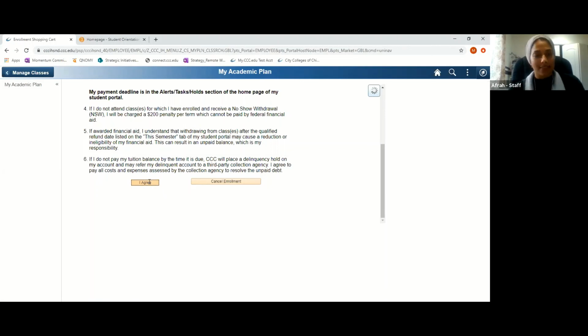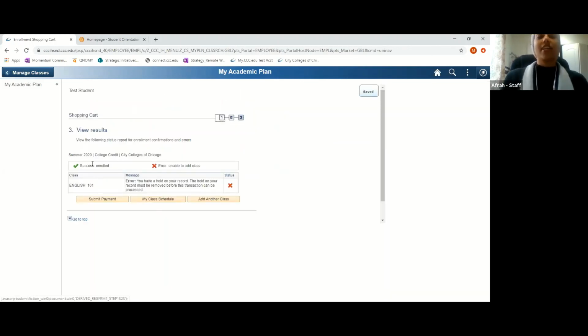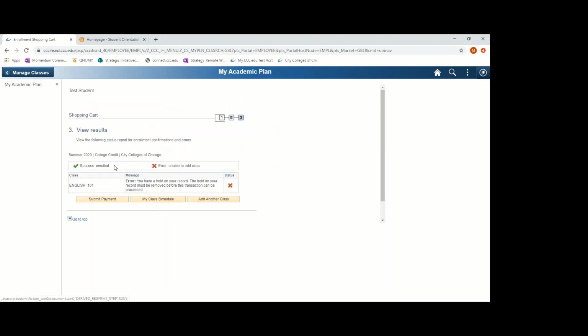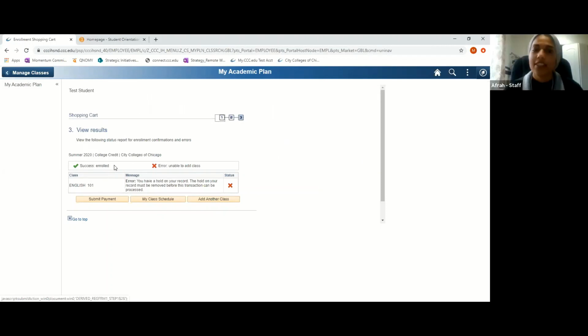So basically, what you're going to see here is a green check mark for successful enrollment or unable to add a class. Now, if you're unable to add the class, like I have been here, it's going to give you a description on why. Sometimes it's understandable, sometimes it's not, but feel free to email advising to get that question answered. In this case, I was not able to because I had that hold on my record. So after today, I'm going to take care of that hold, and then I'm going to do this over again to make sure I can enroll in the class.